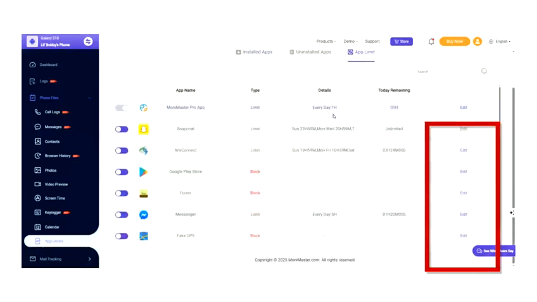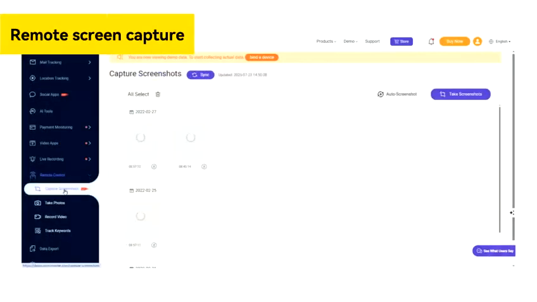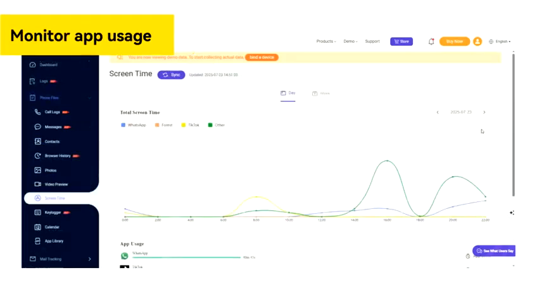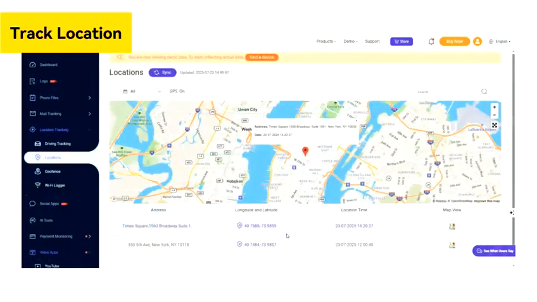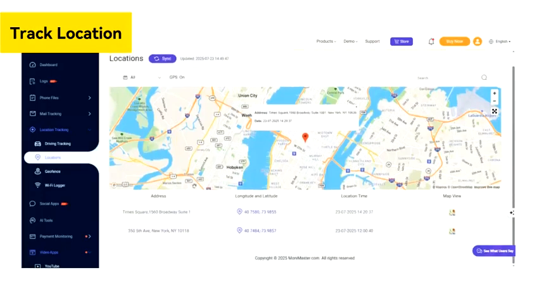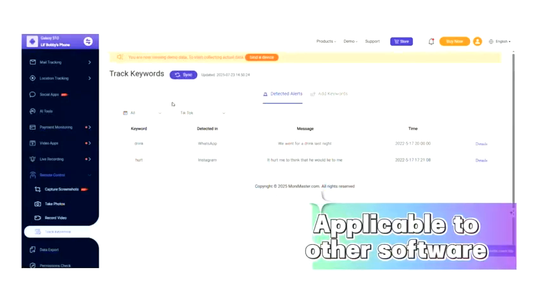Moreover, MoniMaster can also view TikTok viewing history and search records. Remotely record the phone screen to monitor your child's activity in real time. Monitor all app usage to understand total screen time. Track your child's location in real time to ensure safety. Set keyword alerts to notify parents immediately if sensitive content is detected. It can also be used to limit other apps.